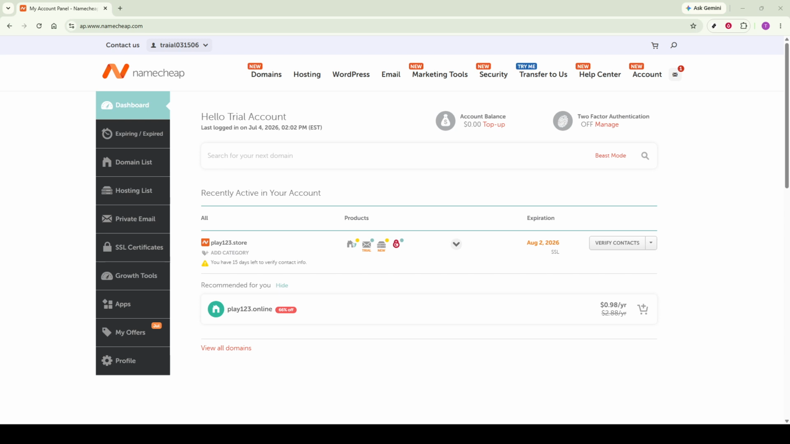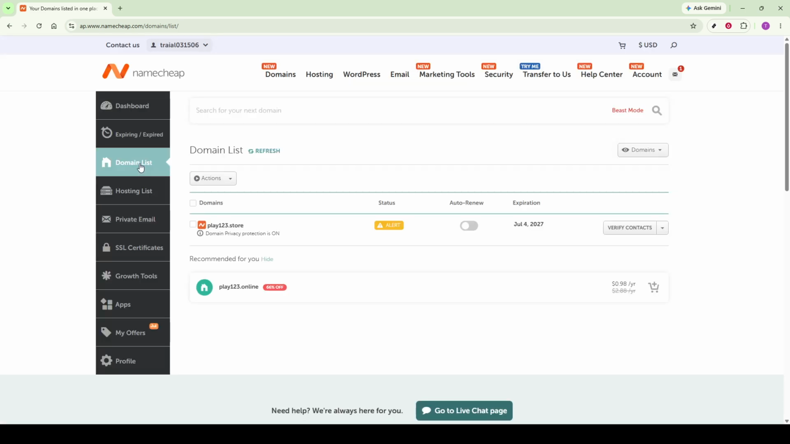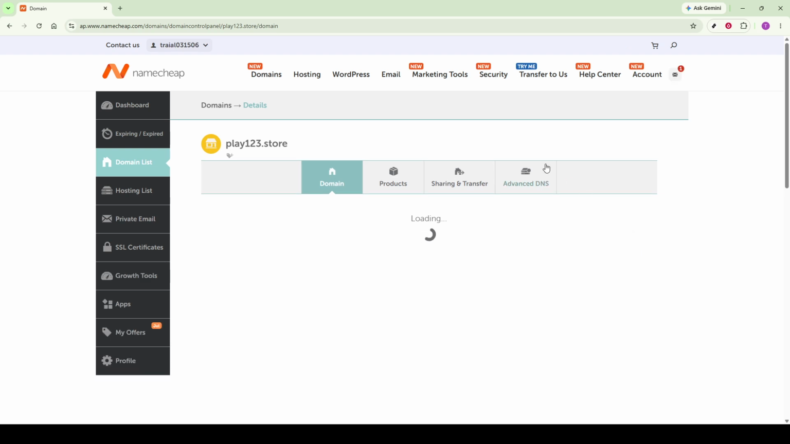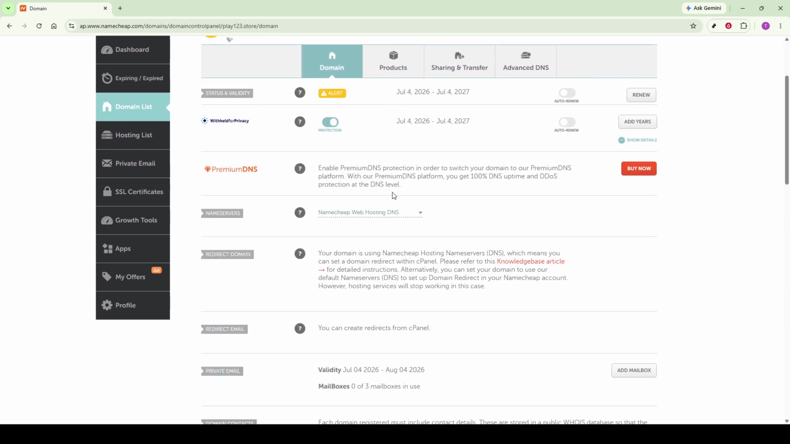To get started, go to the Namecheap website and log into your hosting cPanel. Once you're inside cPanel, look for the security section. In that area, find and open the SSL/TLS settings. Then click the option that says Generate, View, or Delete SSL Certificate Signing Requests. This is the section where you'll create the CSR for your domain.